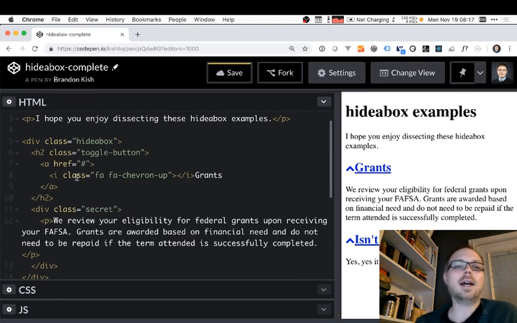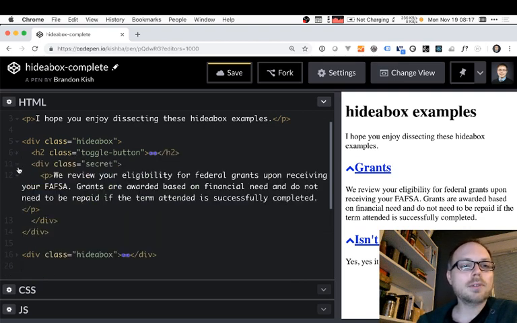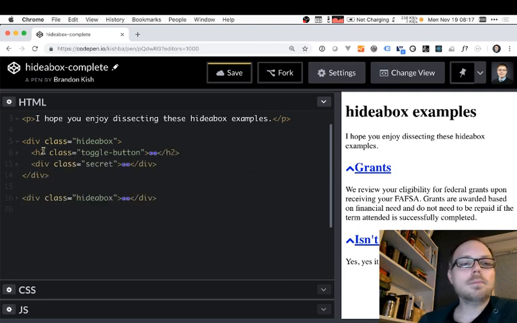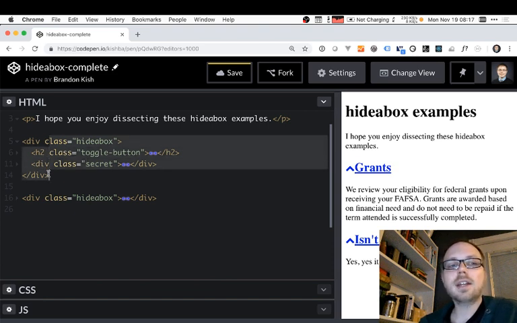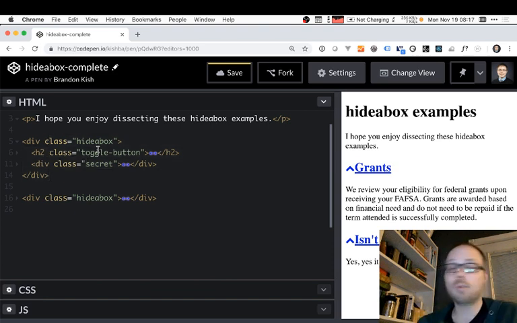Now, what's inside of a hide-a-box? Well, there's two main parts. Let me collapse them here. So there is something that we're going to call the toggle button and something we're going to call the secret. You could have a lot of other content inside of this hide-a-box, but the two things that I am going to write code for that we need to have present is anything with a class of toggle button, and that could be an H2 like it is here, or it could be a different tag.